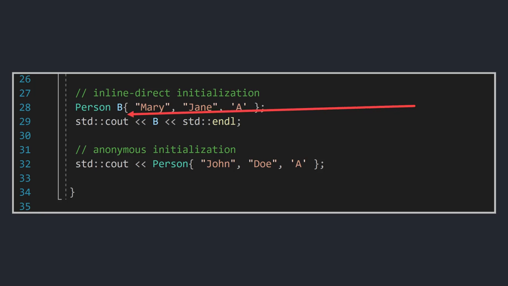Taking a look at this, we can initialize any structure directly if we know the exact order that the variables are listed. In this case, we know it's first name followed by middle name followed by the initial. And it's up to the programmer to know these 3 things in this direct inline initialization. And once again, we use the overloaded insertion operator to make displaying easy.